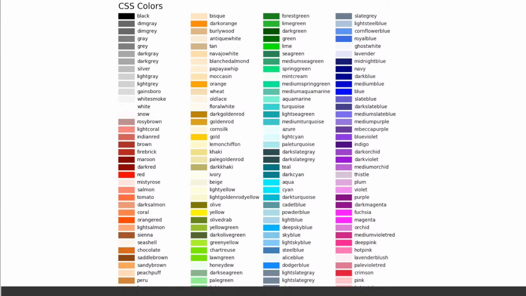Question is, what is the best looking gray? Depends on the application. Me personally, for most applications, I like 525252. I think it's a nice dark gray without being too dark. Flip that around and you get an even darker gray that I think is pretty good, 252525. If you need a light gray, I think CCC is actually a pretty good light gray.